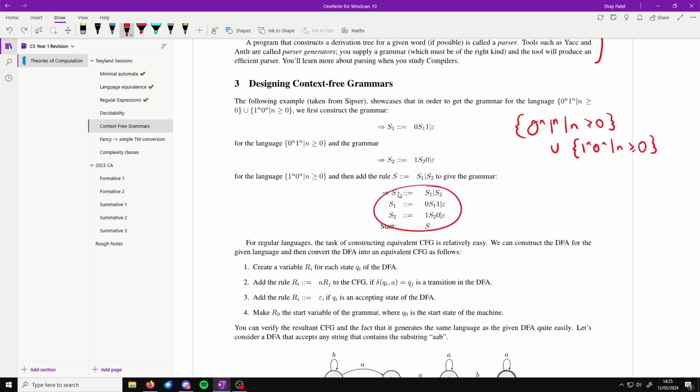So if we want to work out the union of these two, this is all we have to do. We just have to create a new start symbol, have it mapped to one rule, and have it mapped to another rule. So both of these productions represent each individual language, and we're saying the start symbol is defined as anything in this language or anything in this language.